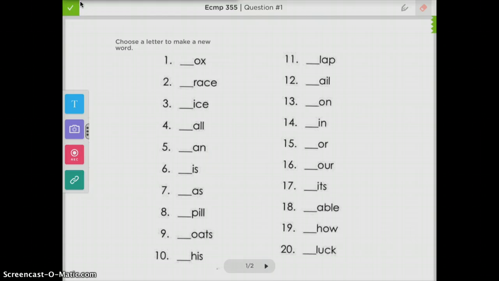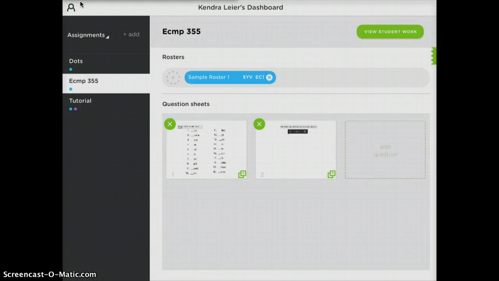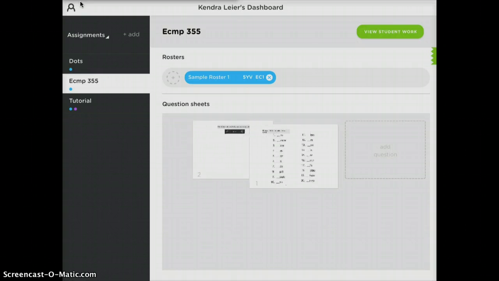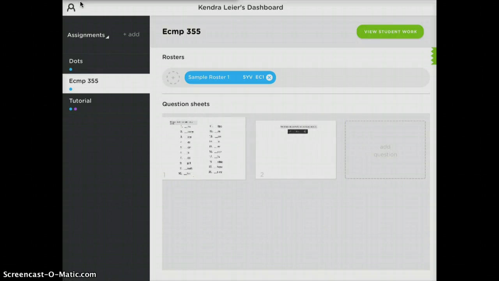You can also reorder the pages just by holding them down and sliding them over. And once you've got something ready, you don't need to save anything any further.